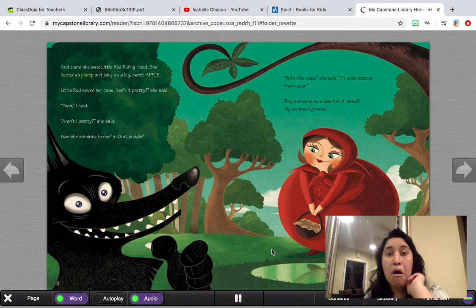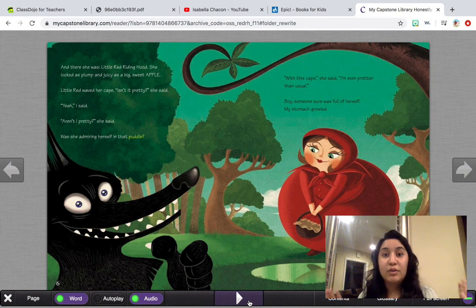And there she was, Little Red Riding Hood. She looked as plump and juicy as a big sweet apple. Little Red waved her cape. "Isn't it pretty?" she said. "Yeah," I said. "Aren't I pretty?" she said. Was she admiring herself in that puddle? So Little Red Riding Hood was looking at herself in the puddle and saying, "I'm so pretty." And the wolf looks at her and says, "Ooh, she looks like an apple." And remember, the wolf loves apples.